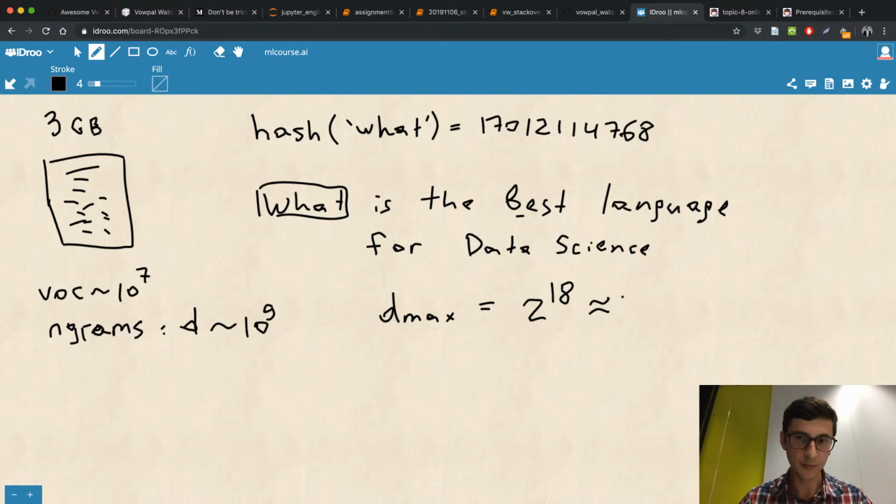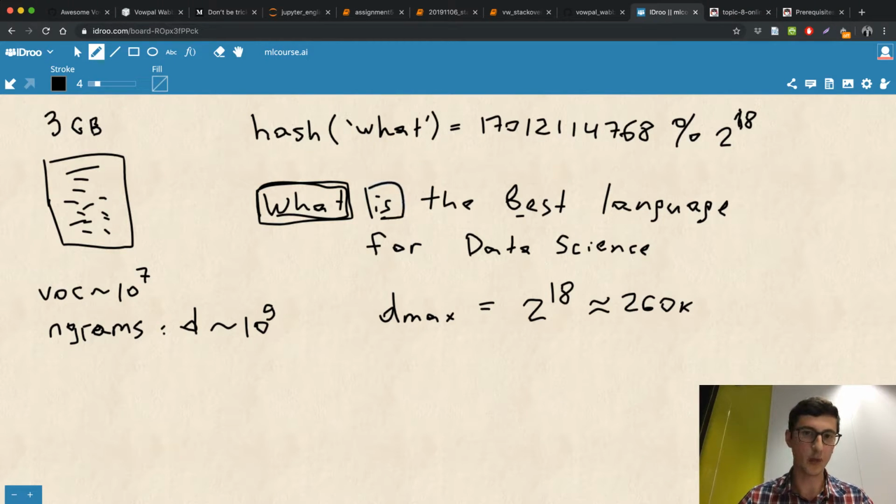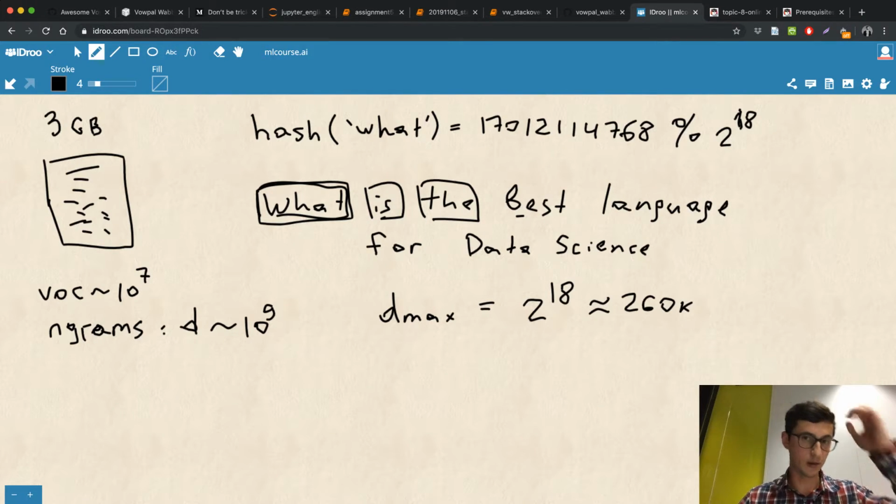So it's approximately 260k dimensions. So then we'll just divide by this number, and we'll take the remainder. So then we'll end up with a number from 0 to 2 to the power of 18. So basically we'll have some index for the word what, then for the word is, then for the word there, and so on. For every word, we'll have some new feature index from 0 to 2 to the power 18 minus 1.